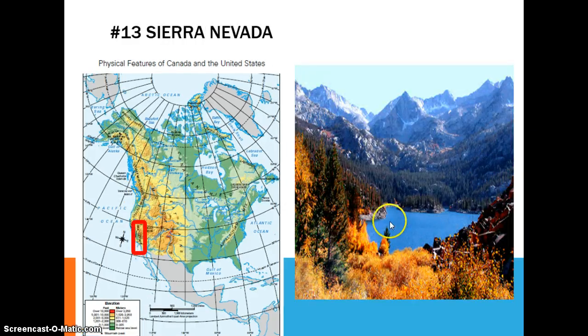Number 13, the Sierra Nevada. The Sierra Nevada is a mountain range that is near Nevada and into California. You can see the different shape of the mountains from what we looked at with the Appalachian. They're much more jagged. They're much higher. They look more like what we would probably consider a mountain range.